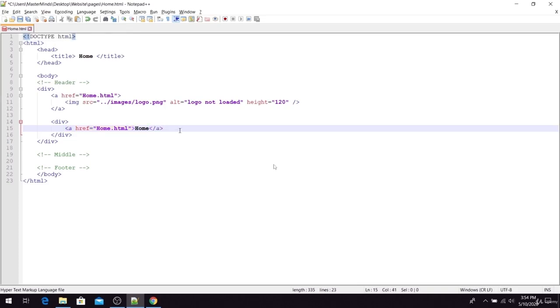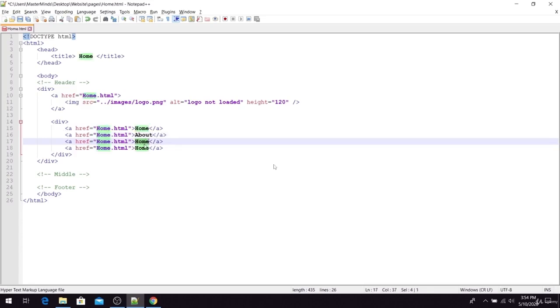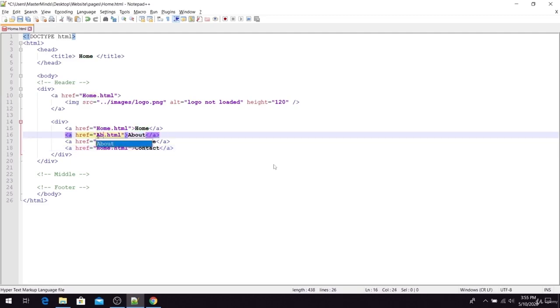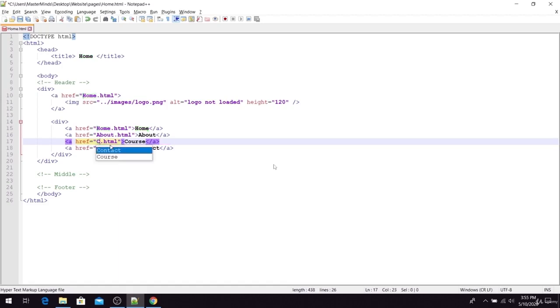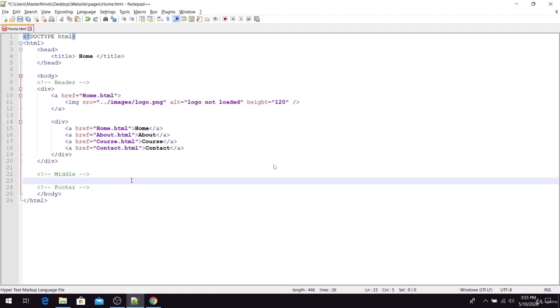Let's duplicate this line of code with Ctrl D. Next link will be for about page. Third one will be for course page. And last one will be for contact page. Currently we have only home page, but let's set here about page. We're gonna create this one later. Do the same for course page and also for contact page. Okay, now let's save our changes.